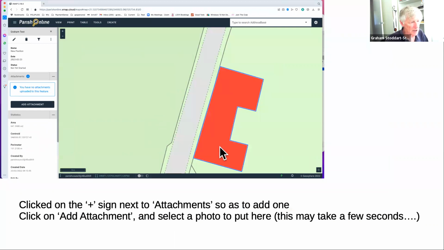You should now be back to a red building with a blue outline, because we want you to add an attachment. Now you can add any document you like to this. If you happen to have a photograph on your computer, add that. But if you've got a spreadsheet, a Word document, anything you like, a picture of your cats, just add it as an attachment so you can get the feel of doing that.